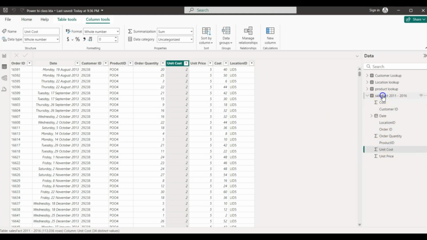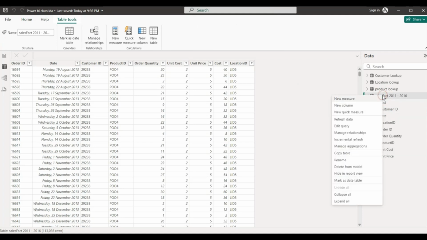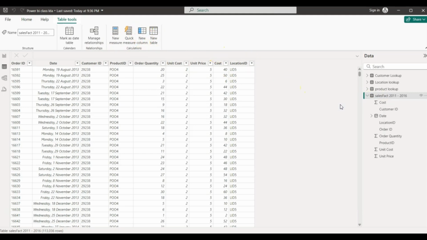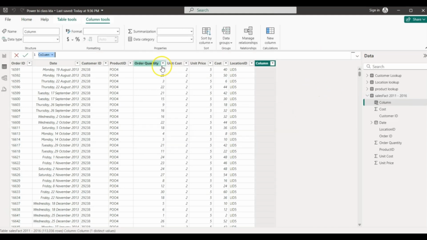All I have to do is to select the table name, right click on it, and you'd see new column here. Anyone you want to choose, I'll choose this. So I'm going to show you how to use arithmetic operator to create another column. The moment I do that, you can see we have column equal to here on the formula bar. I'll rename this, I'll give it revenue.